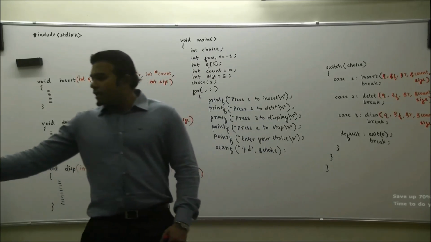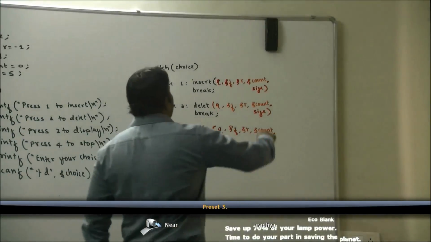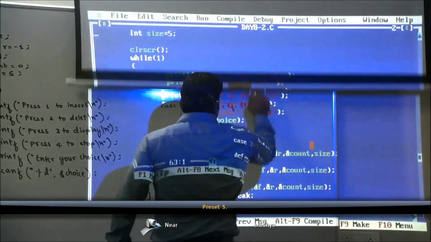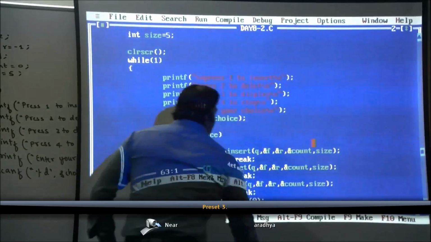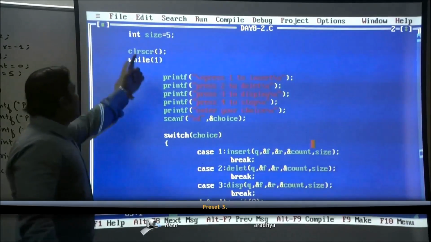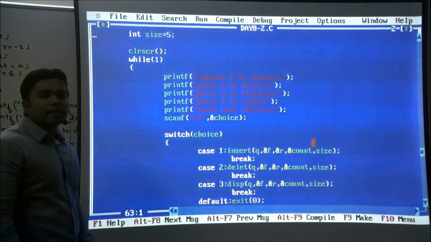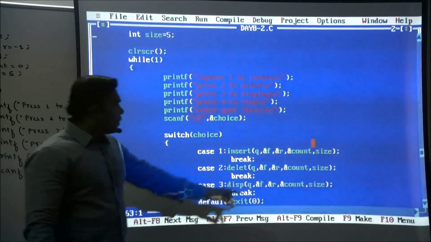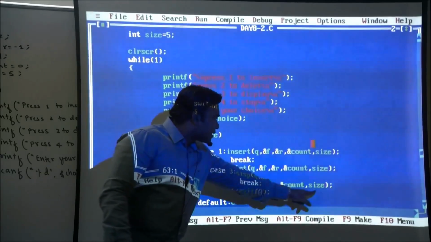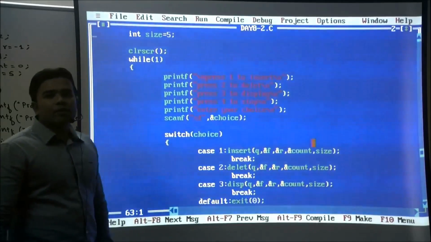Now let us execute it and check if it's going to work or not. Pay attention. As you can see, even the size, I have made it as local. It is inside the main function. And I am passing size as just size, means pass by value it is.